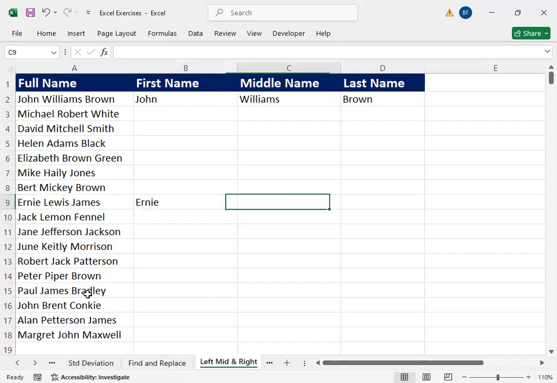And on the middle name, what is the middle name? I'm gonna use the mid function for that. It extracts a specific number of characters from a text string, starting from a given position. So there is a given position to be specified or determined. The formula for that would be the mid function, and it would be A9, column and row A9, and we are extracting the middle name Lewis.